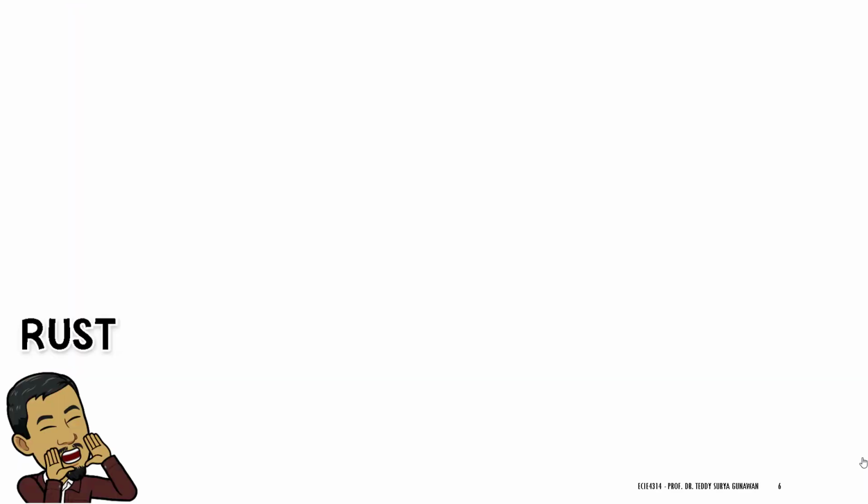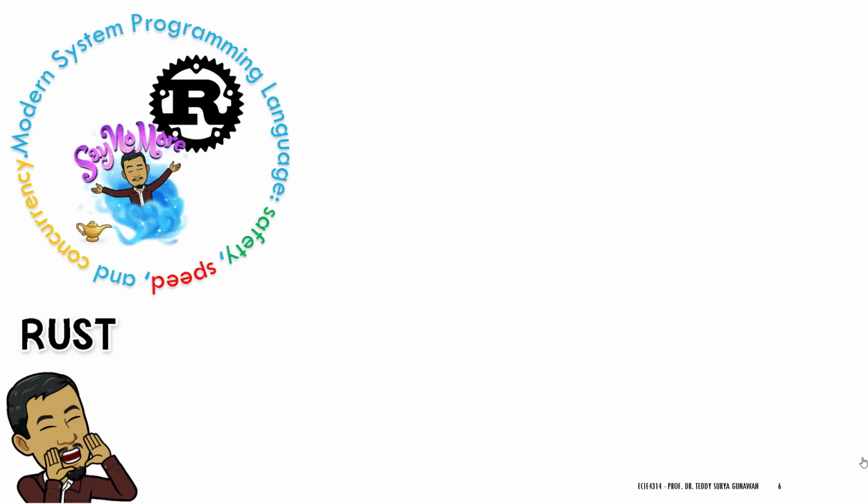The last learning outcome is about Rust. Okay, so why Rust? Because of the keywords here: modern system programming language, 2009, and a focus on safety, speed, and concurrency. Okay, so that's why we use Rust, because of these three features that we can have.